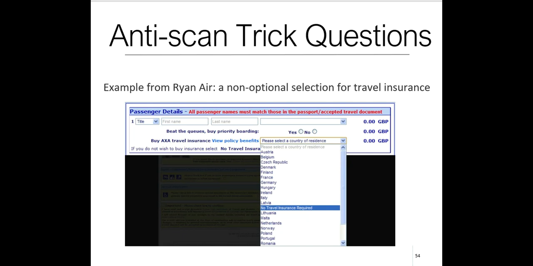And look where it actually is in this particular list. It's not the first item. It's actually between Latvia and Lithuania. Why? I don't think there's a country called no travel insurance required between those two countries, and it certainly isn't in alphabetical order, is it? In which case it would be just prior to Norway. No, you actually have to go looking for this. So again, in a non-optional selection for travel insurance, you have to go hunting for no travel insurance. If you can't find it, it's like, oh heck, I'll just put in my country name and pay whatever I get charged.